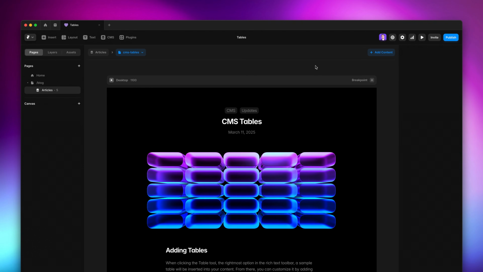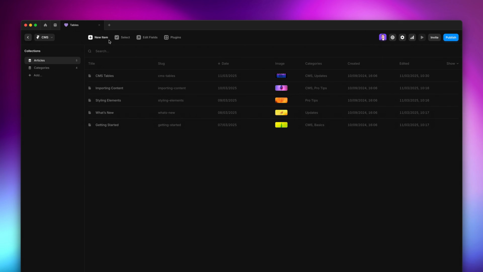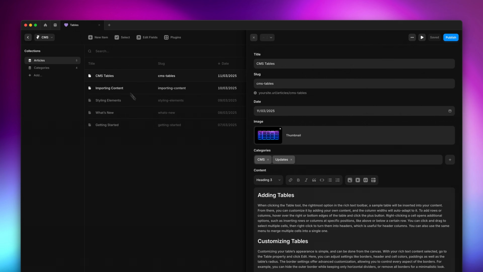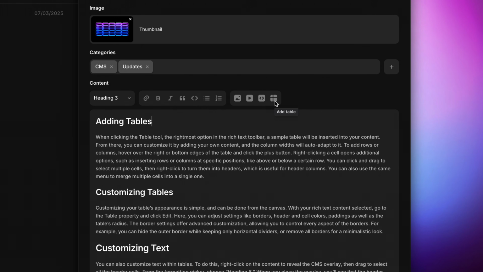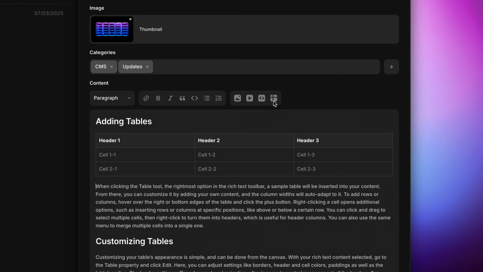Today I want to show you the latest addition to the Framer CMS, which is tables. Let me show them by opening a CMS item. You see here there is a new table tool on the right, and by clicking it, a sample table is inserted. You can then customize it with your own content, and the columns will automatically adjust their size to fit.